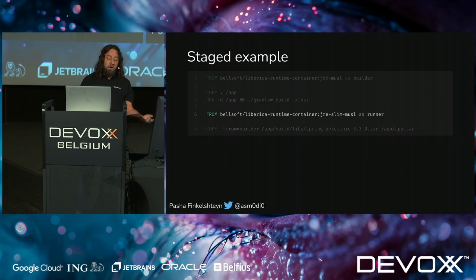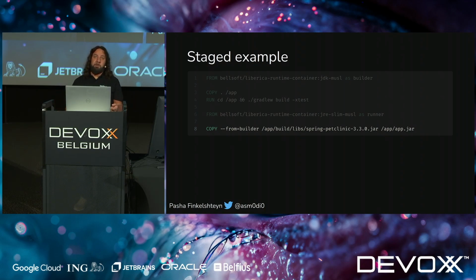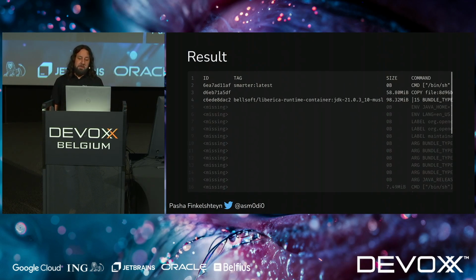And then we create a second stage. I named this runner just for convenience, just for easier readability. You can even skip the name altogether. But here you can see that we use JRE instead of JDK, which is significantly smaller. And now in this stage, I only copy a pre-built jar from the previous stage. It looks like something like that.